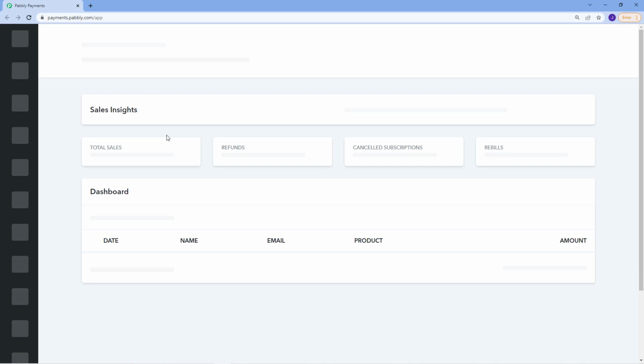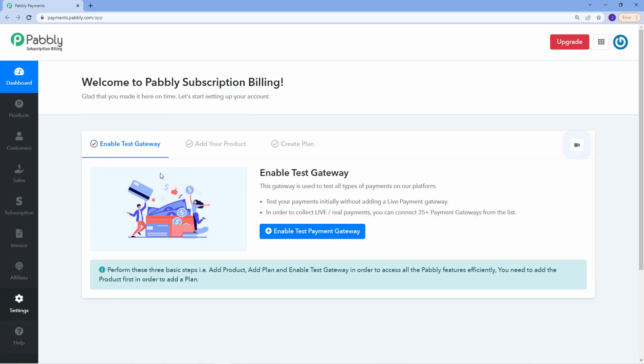Complete these three basic steps in order to access all Pabbly subscription billing features efficiently. First step is to enable the test gateway. This gateway is used to test all types of payment on our platform. Click on it and it will be added automatically.